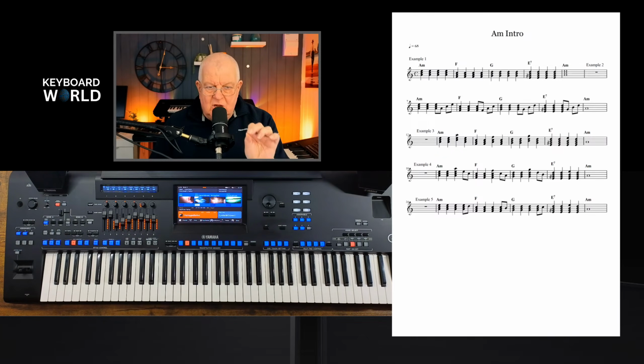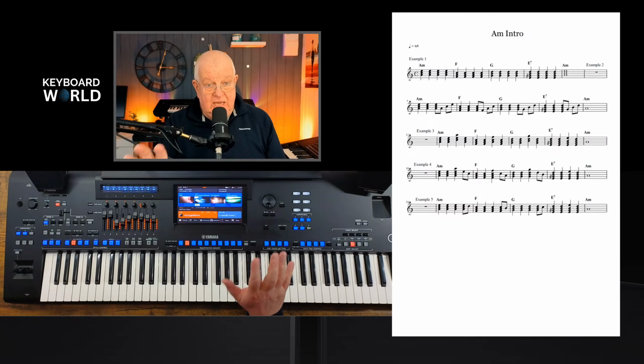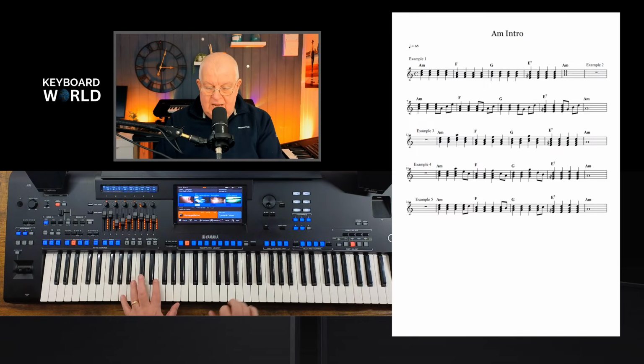Now, what starts to happen is that instead of it sounding like a chord progression, it starts to sound more melodic, like a tune, like a melody. And in fact, especially when we use a style, which we're going to do in just a moment, we can start using more single notes here, and we can make up our own little tune for an introduction. Sort of like this.